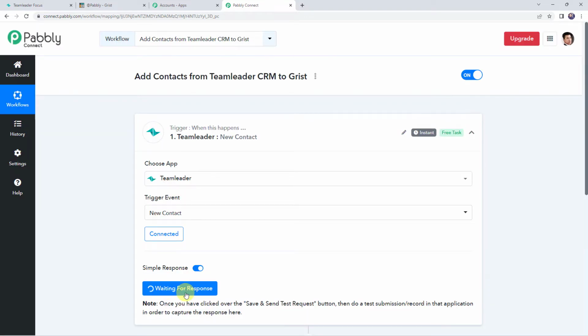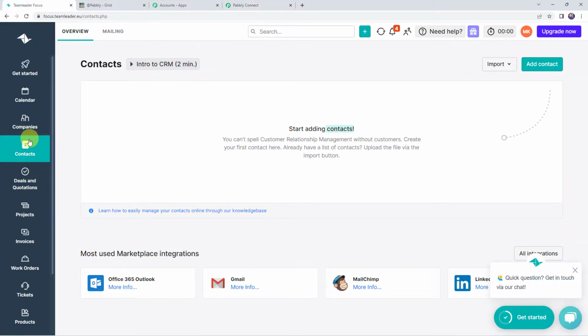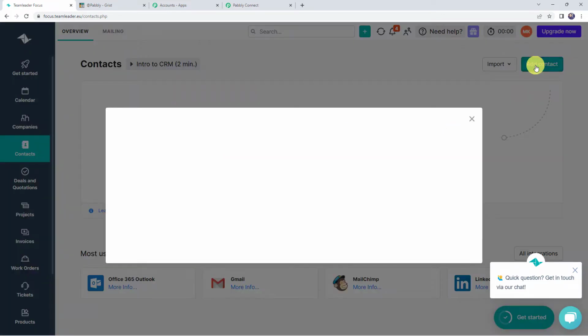And here we can see that it is waiting for the response. So in order to capture the response, we have to do a test submission. It means we have to create a new contact in our Teamleader application. So let's move to our Teamleader account. And here you can see that in the contact section, I don't have any contacts over here. So I'm just going to add a new contact by clicking on this Add Contact button.